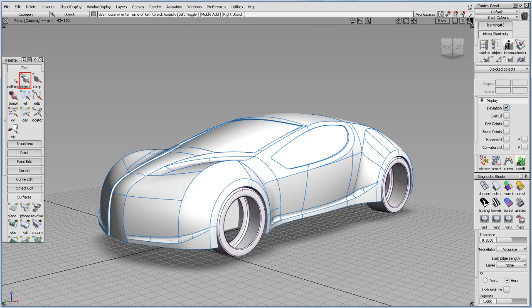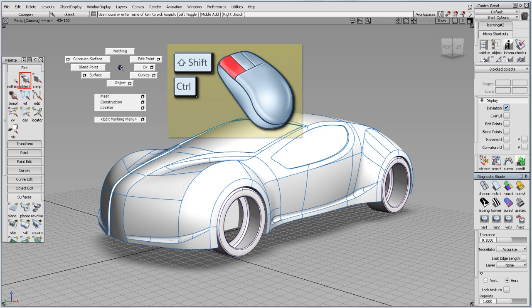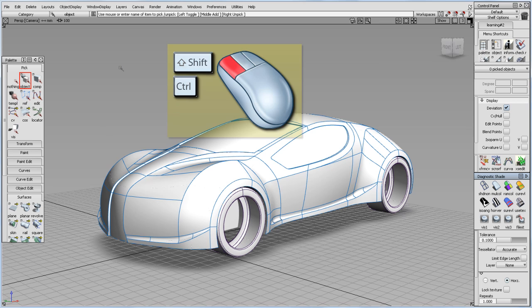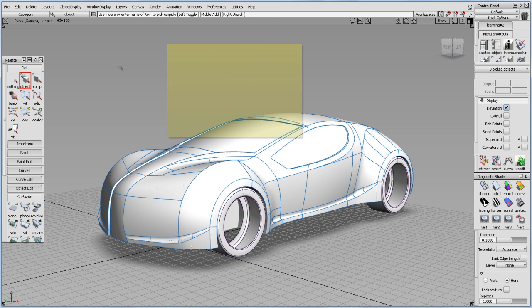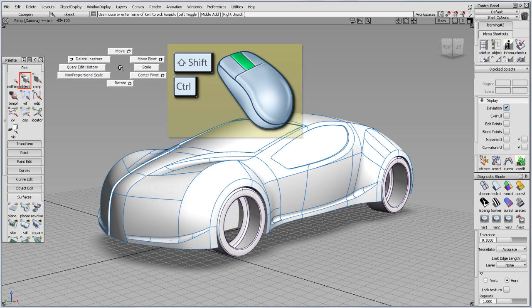Once you become familiar with Alias, you will want to make use of marking menus and shelves to help you work more efficiently. Marking menus are gesture-based menus that you can display at your cursor for quick access to commonly used tools. Hold down the Control and Shift keys and press the left, right, and middle mouse buttons to display them. Drag to select a menu item.